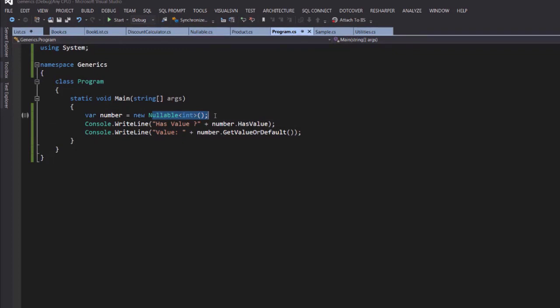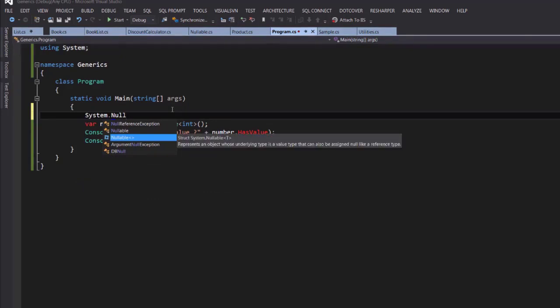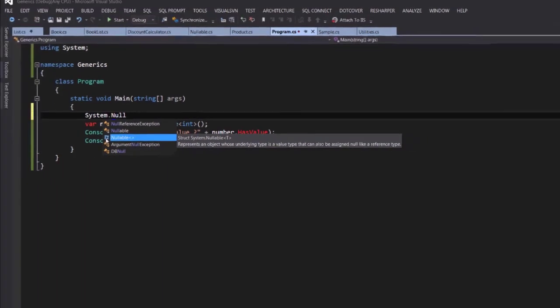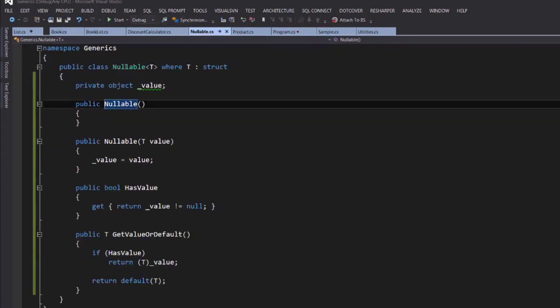It's actually part of .NET Framework. You can find it in System.Nullable. It's defined here. And in fact, it's a structure. Look at this icon here. It's not a class. So let's go here. So this Nullable is using a constraint to specify that T has to be a value type.